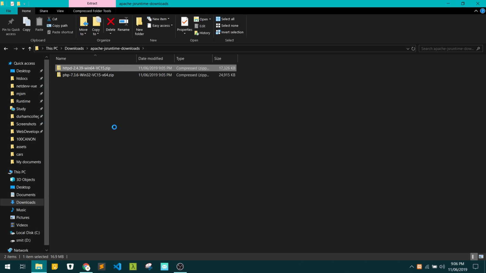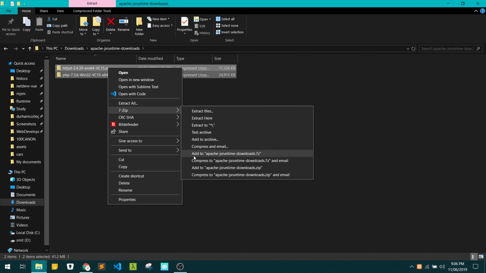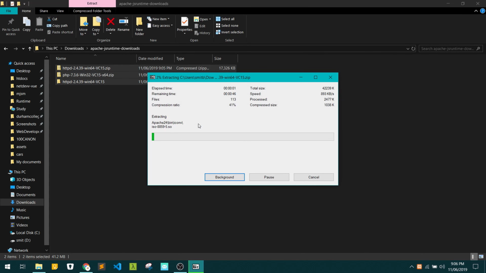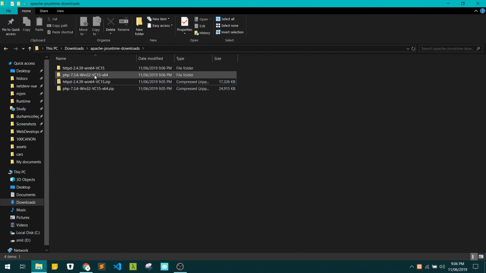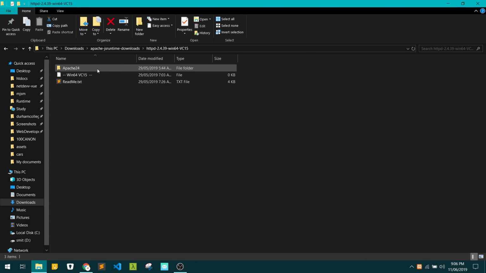Now what we are doing is first extracting these files. It will take some time to extract. Okay, let's wait. Now it's extracted. So what I'm going to do is rename my PHP file to PHP, and then I will copy the Apache folder to my C drive.